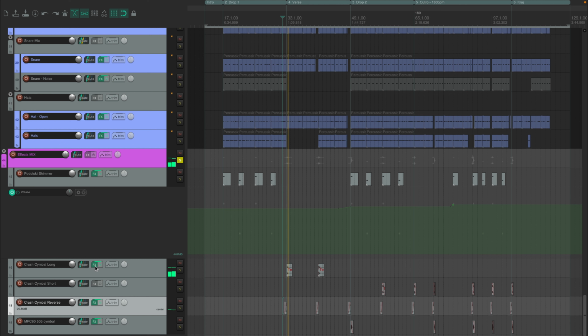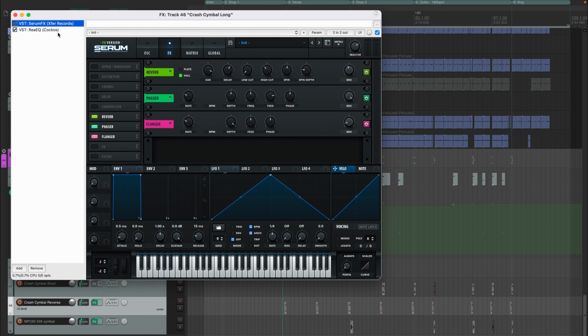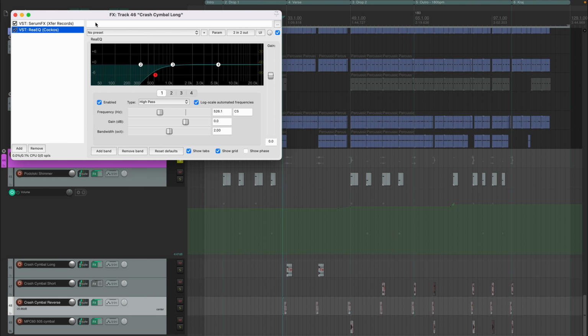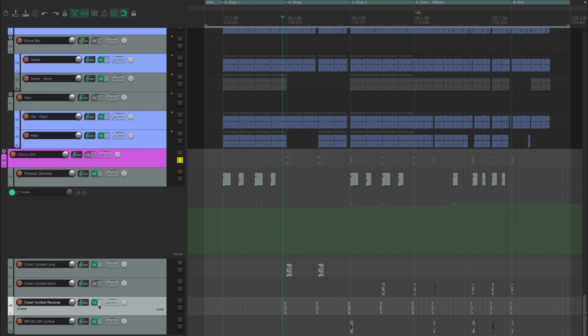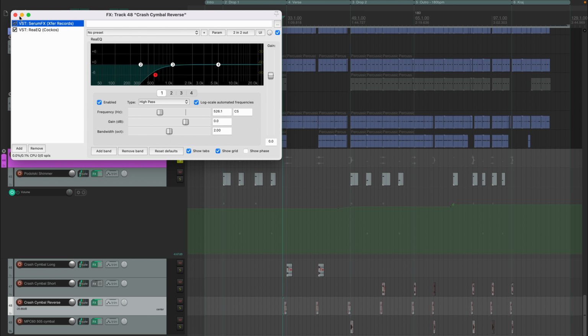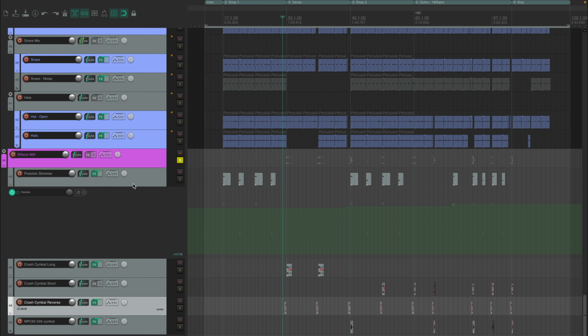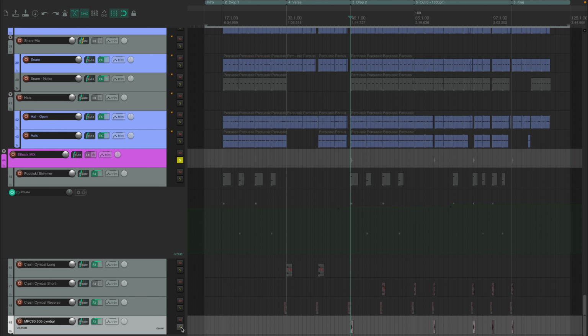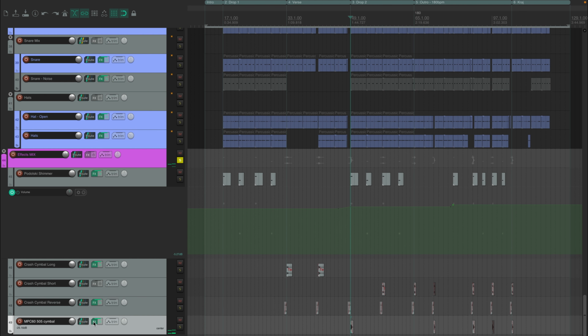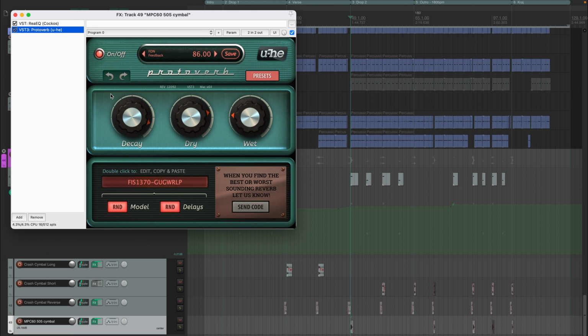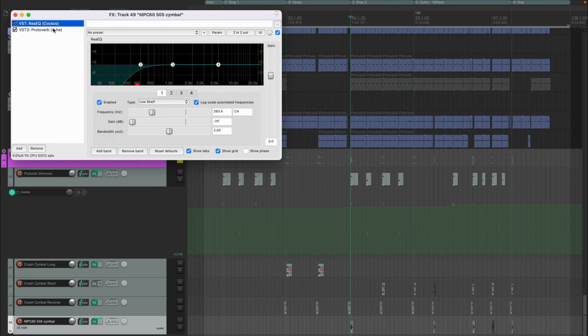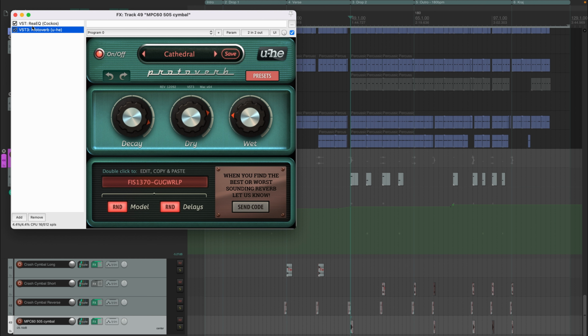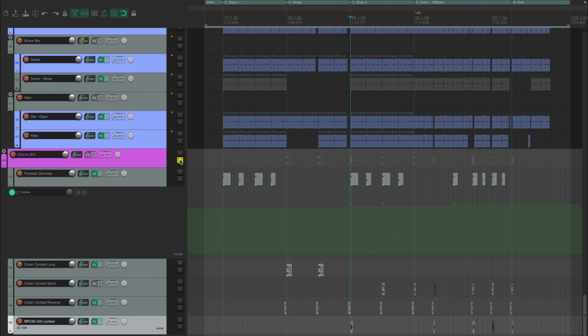I don't know what the processing is here. Let's see, there's some effects here, some EQing as well for the reverse, some effects as well. I think they're the same as the cymbal effects. And yeah, another cymbal here. It's kind of a 909 cymbal. Some filtering and the proto-verb. Sounds pretty good. So that's pretty much it.